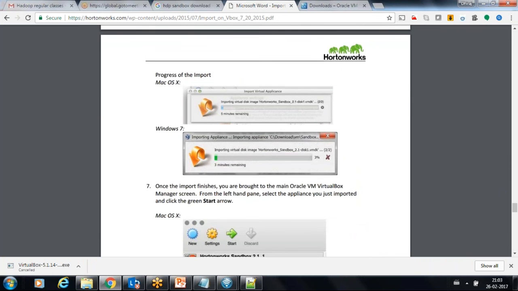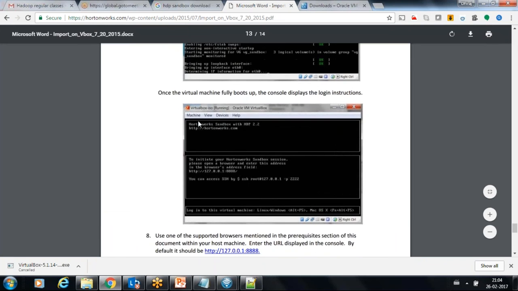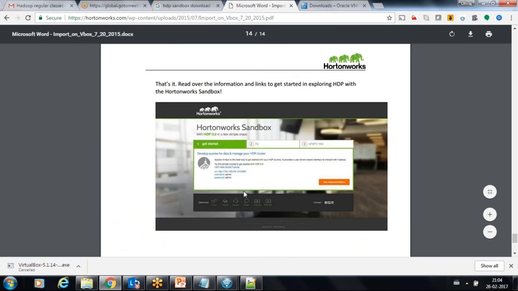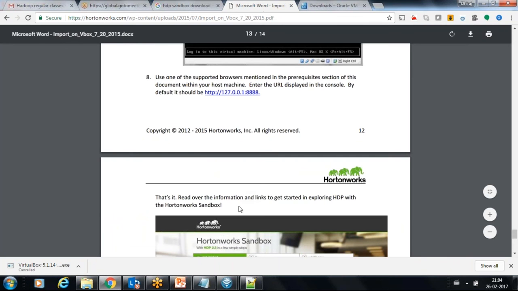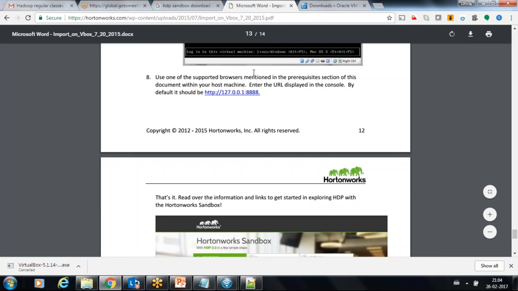Once it is imported, this screen will come, and you just have to click on Start, and it will start. So try to do these steps, go through the step-by-step process, and you'll be able to get your VM up and running. Once this is up and running, from the next class we'll start some hands-on to run some of the HDFS commands. We'll try to do some MapReduce programs. So let's continue with the hands-on sessions from the next classes.